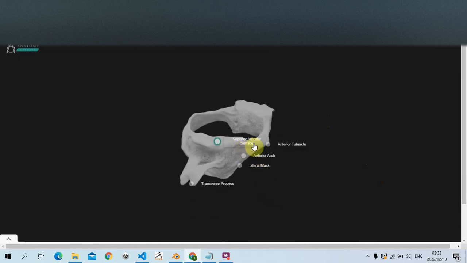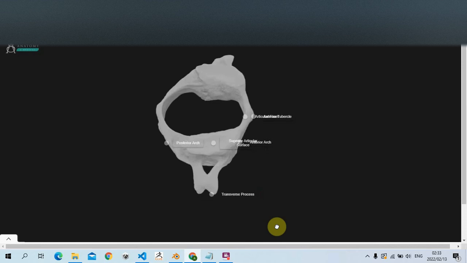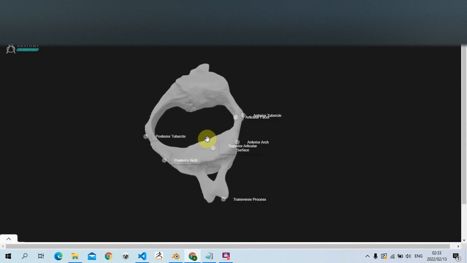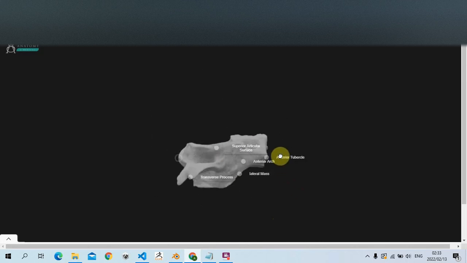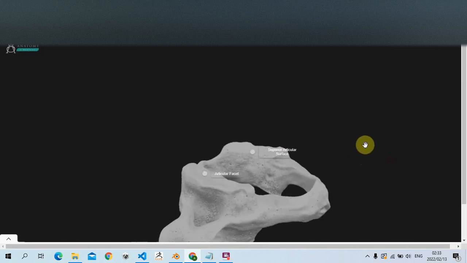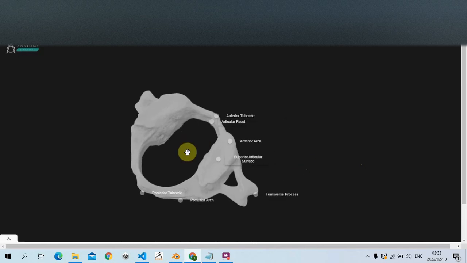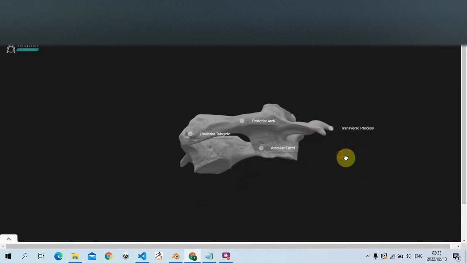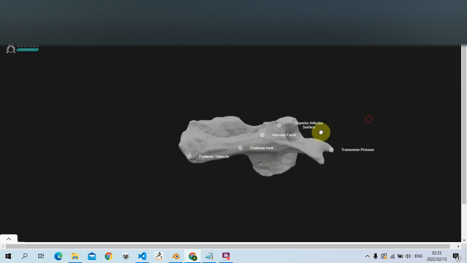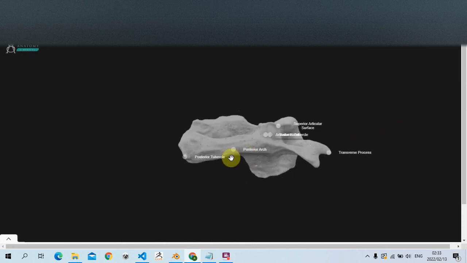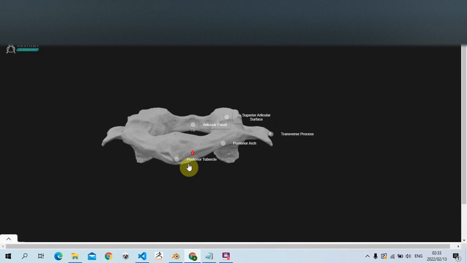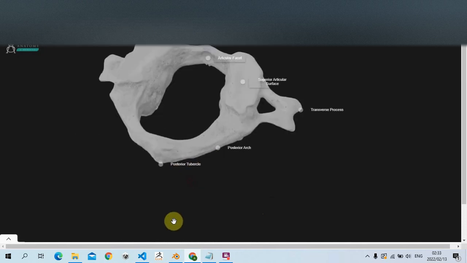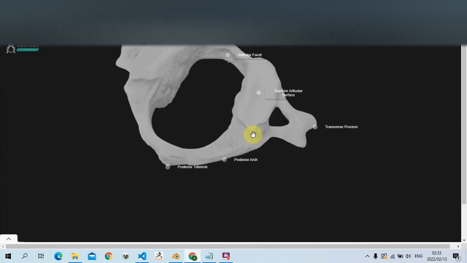And then we have a superior articular surface. This will articulate with the condyles of the skull. So these two superior articular surfaces will be articulating like so, and this foramen is the spinal cord repository. Then we have our posterior arch. Remember we had our anterior arch, so this is more posterior. And then we have our posterior tubercle. Remember we had our anterior tubercle at the front.